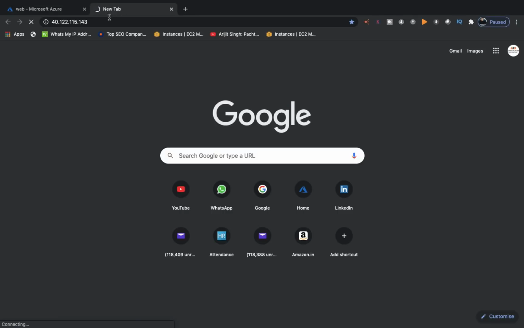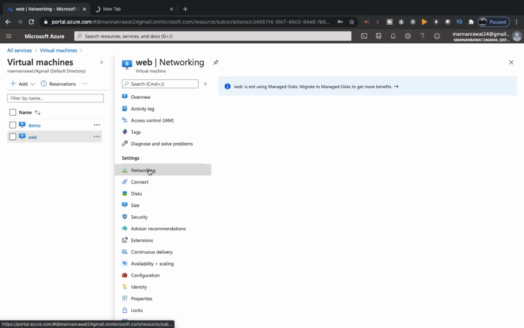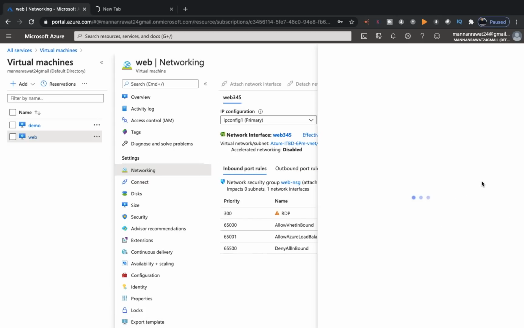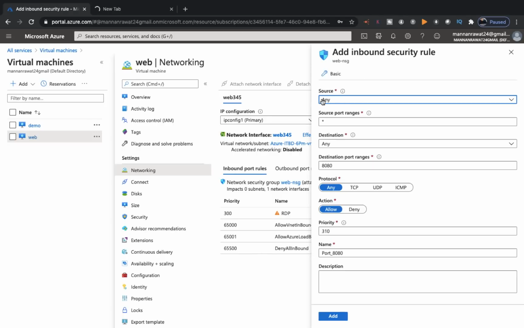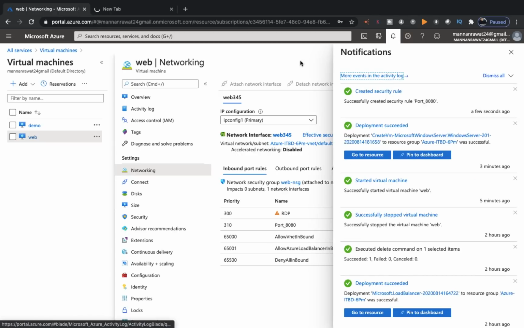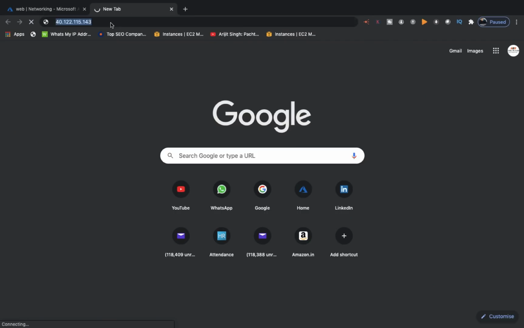But unfortunately, we are unable to access the website because we need to add a port in inbound. Go to networking, select inbound, click add rule. No need to make any changes, make the source any, and just use port numbers 80 and 443. If you want to use an SSL certificate with this particular machine, make it allow and click add. Okay, it's successfully completed. I'm just going to refresh it.